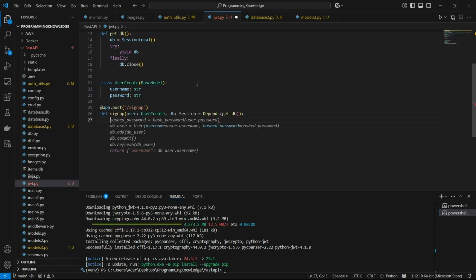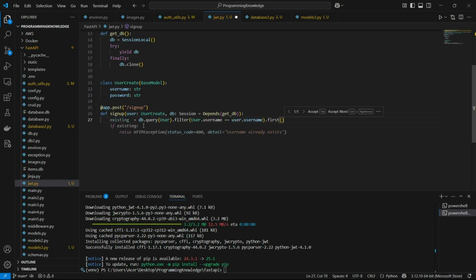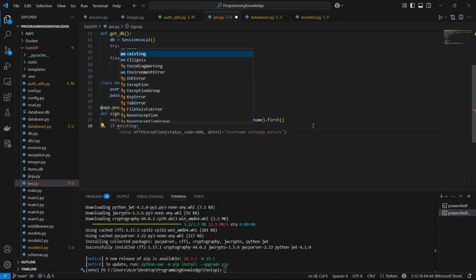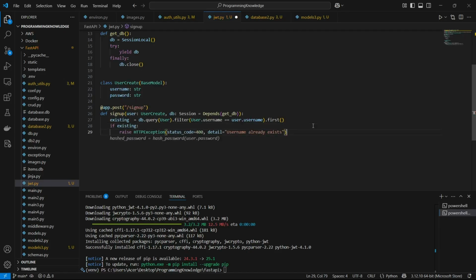So first of all, I'm going to check if the user exists or not. So I'm just going to write a query to find out if my user exists in the current database or not. So the query is going to be simply db.query on the User table .filter User.username equals to our user object's username and .first. So if it exists, then we can give it an error that the username already exists here. All right. And if we pass this condition, that means the username does not exist in the database. So we can start hashing our password.